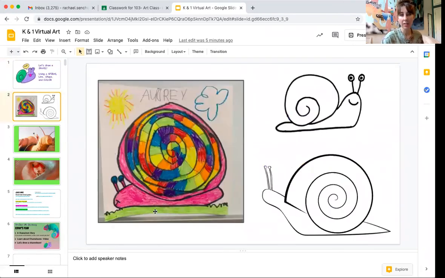Here are some other examples. Here is a beautiful rainbow snail shell that a student drew. So our snail could have a small spiral like that. It could have a bigger spiral like that. However you want to draw your snail is okay.